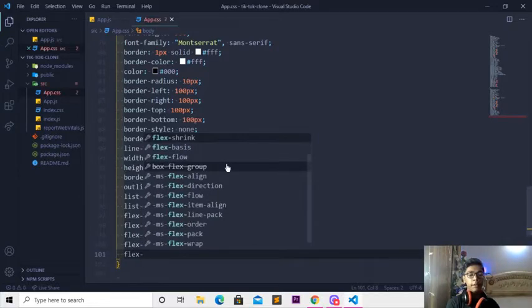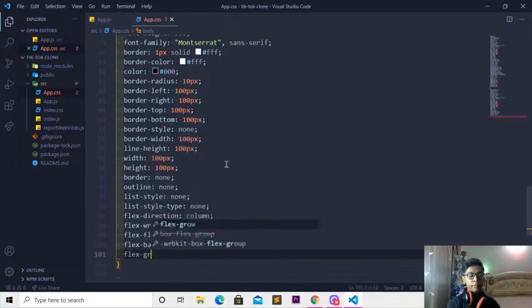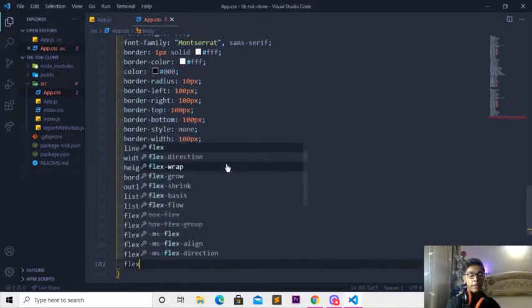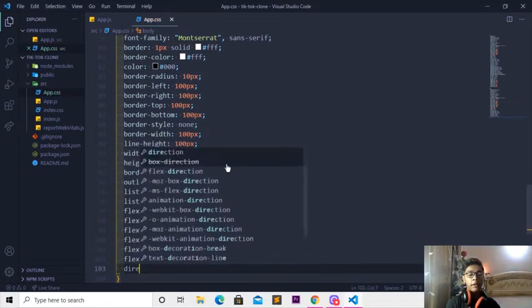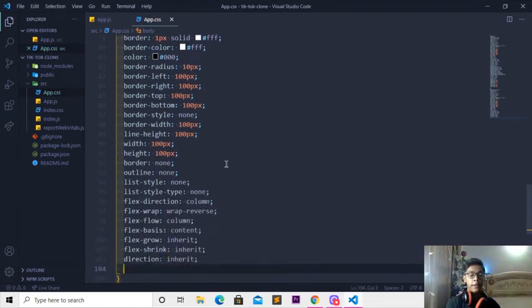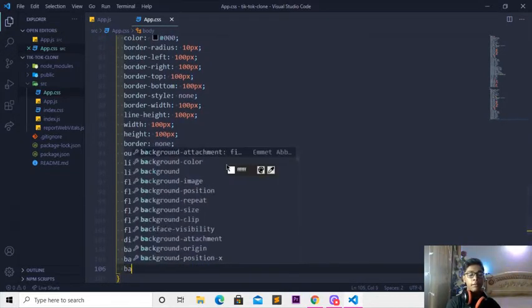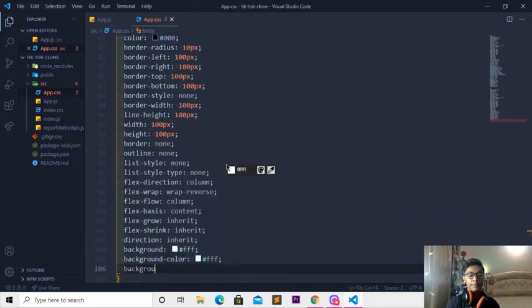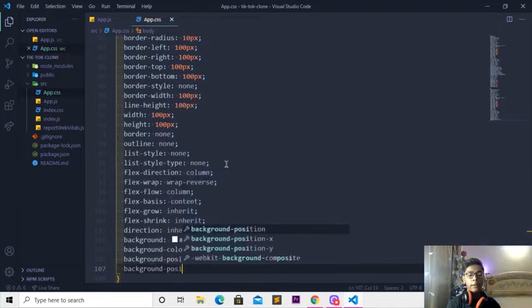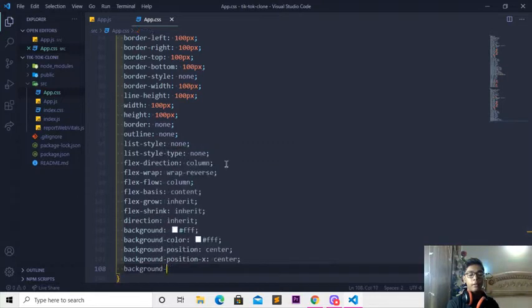And when you're done with that, I'll be now writing flex grow inherit, and when you're done with that, here I'll be writing flex basis inherit, and direction which will be inherit, and then I'll be writing background which should be white. And here, when you're done with that, I'll be now writing background color white, and then background position which should be now in center. Then here I'll be writing background position dash x which should be in center, and background position dash y in center.